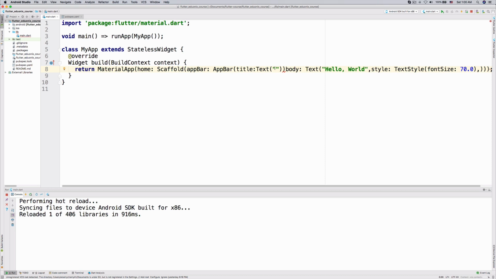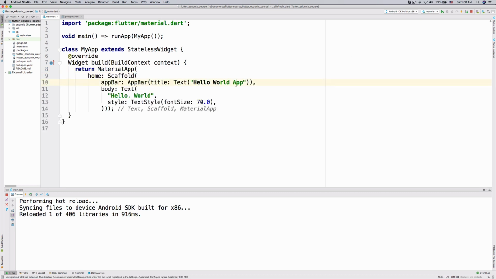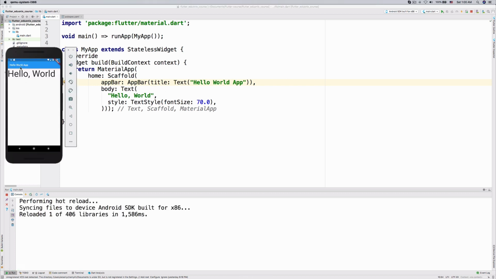Text, and for text, we're going to add in, let's just say, hello world app. There we go. That's kind of generic, but what can you do? All right, there we go. Let's format that, save that, go to the emulator, and there we go. You can see now that we have hello world app there, and we got a hello world here. This is looking pretty good. So this is the app bar. Pretty cool stuff.